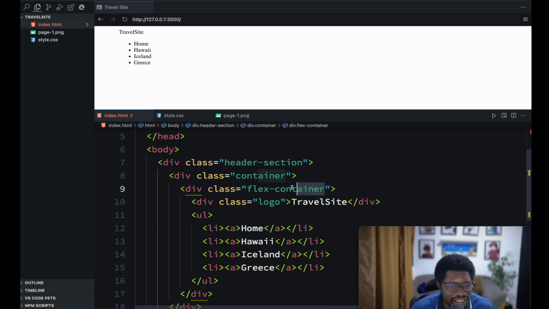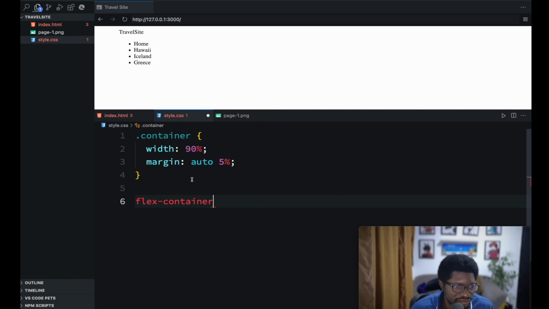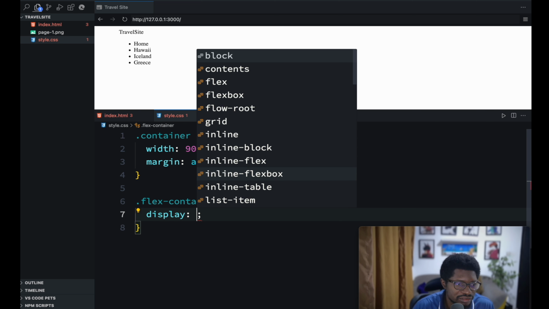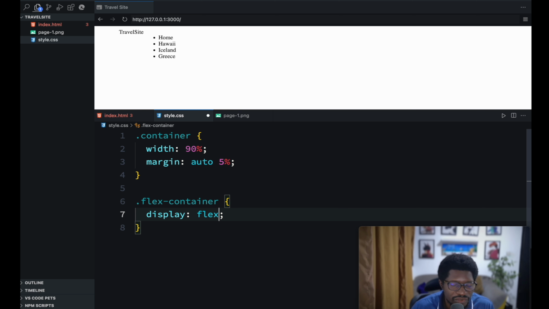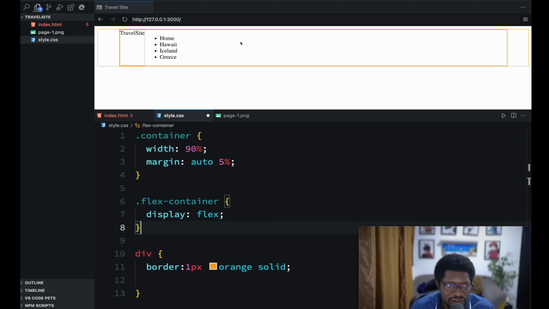So let's style this flex container. Let's go and style it. So we come here and we do our display flex. So immediately you do that, it starts displaying them in flex pattern. What this does is just to give you an idea of what's going on. So this one here, we know that this is the travel site logo.